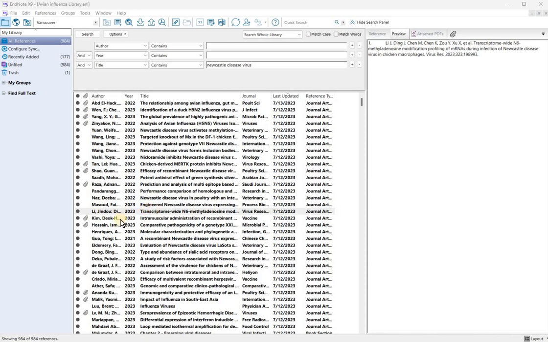In this video, you will learn how to use the online search option of EndNote for searching data from the different databases. For searching from the different databases, your university or institution must have subscribed to those databases.